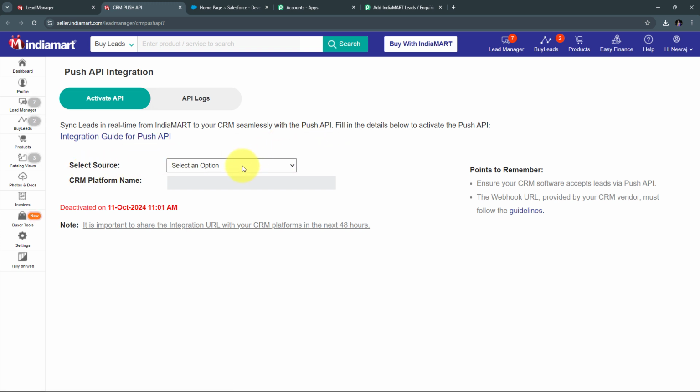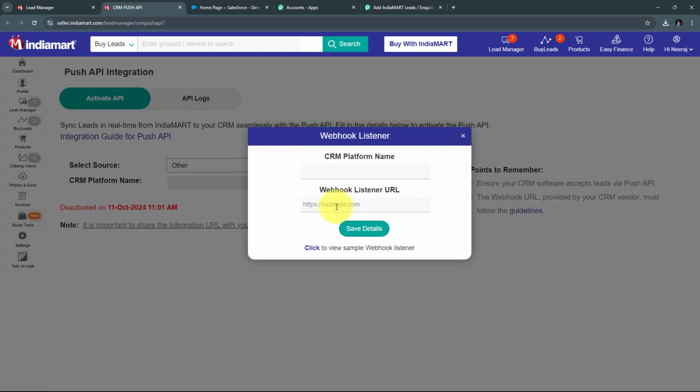So I'm going to open this tab, and here my source of Pabbly Connect is not present. So I'm going to select other here, and I need to fill these details. Now first I need to give my CRM platform name, and here my platform name is going to be Pabbly Connect. So I'm going to type that. And now I have to give my webhook listener URL. So here in this tab, what I'm going to do is I'm going to paste my webhook URL that I have copied from Pabbly Connect. So I'm going to paste that here. And now I have to click on save details.